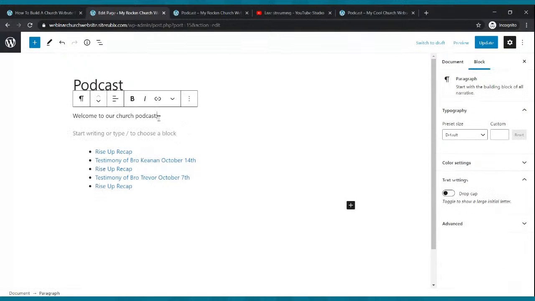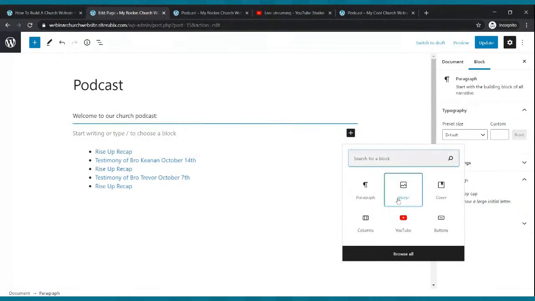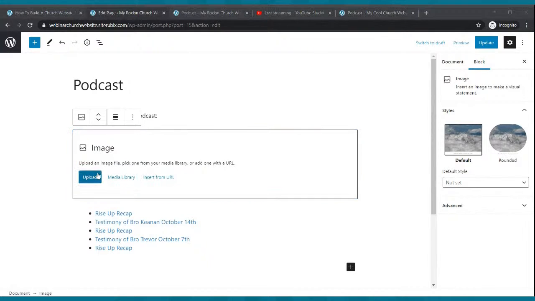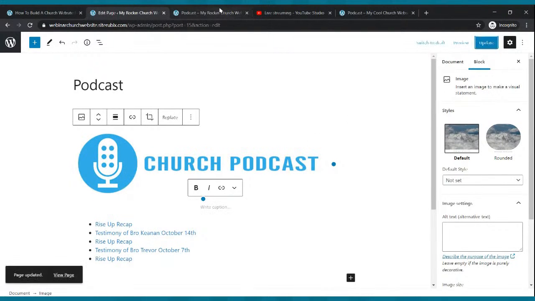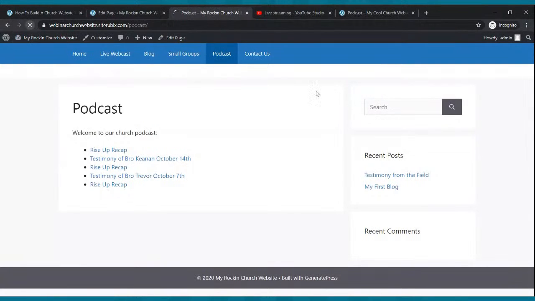So once again, you go after your last word, hit enter, hit the black plus. You go to image, and then I go to my hard drive and grab an image. Let me just see how it looks. I kind of like it without the image, but let's see how it looks with the image. Okay, gonna click update. Let's go to the podcast page, click refresh.